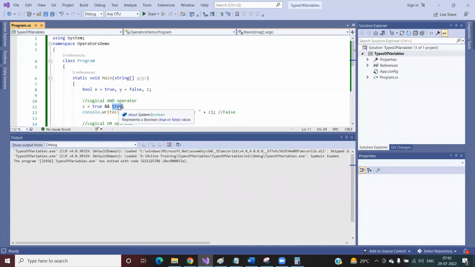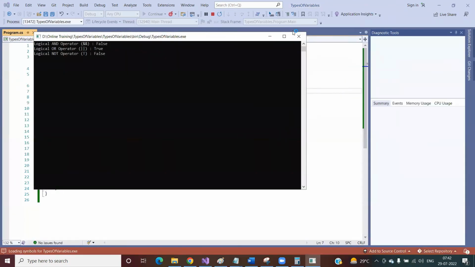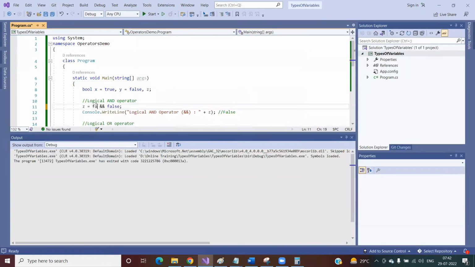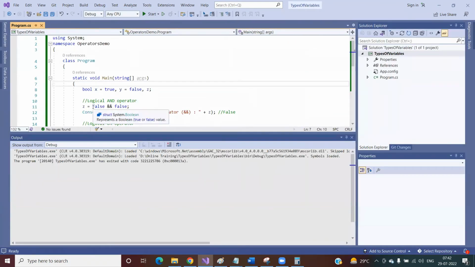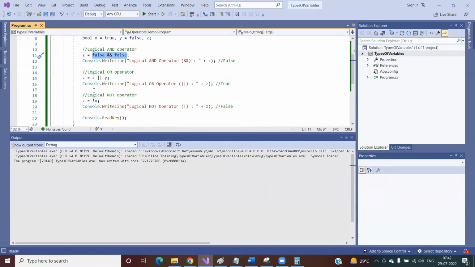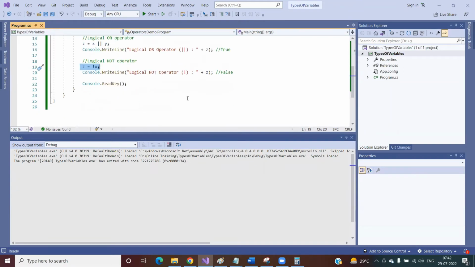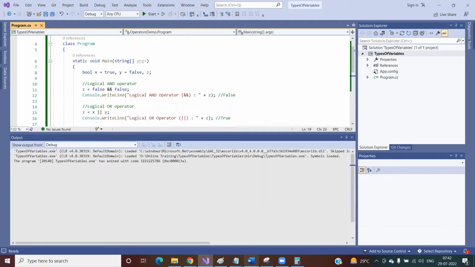If I am writing true and false, then the result is going to be false. You can see false. And if I am writing false and false, then the result is also going to be false. So simply, if both the operands are true, then the logical AND operator is going to return you true. If both are false, then it is going to return you false. And the NOT operator just negates the result. If true, it will return false. If it is false, then it will return you true. Is that clear?